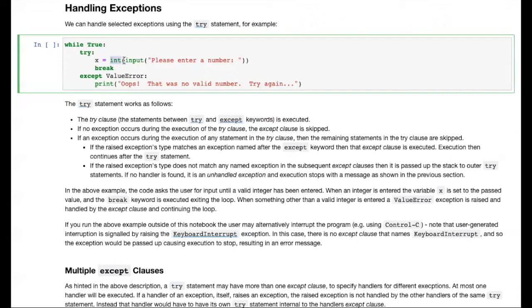So again, if the user inputs something other than a number, this function will fail and cause an exception. Specifically, this exception. When that occurs, the interpreter stops execution at this line, looks locally for an except clause that handles the exception, which it finds here, and then evaluates the body of that except clause. So here it's just going to print, "Oops, that was no valid number. Please try again." The while loop will be allowed to continue again, and we'll ask the user for more input.